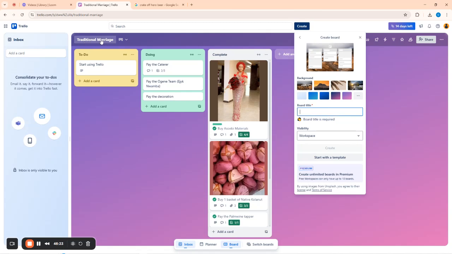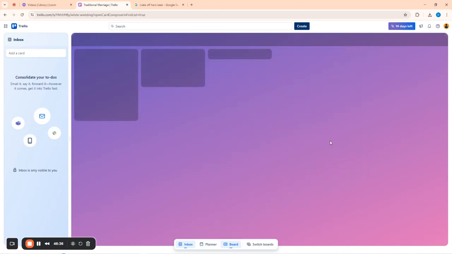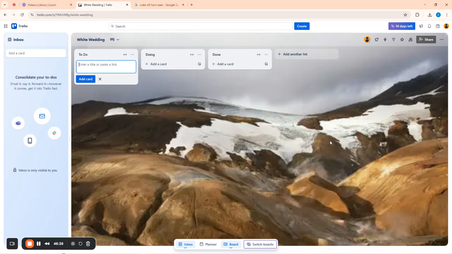You can see that we have traditional manager, Abi. So here now I'll call it white wedding. Okay, what do I do? See where they say create here? Click on create. You see it here now, Abi? You see to do here, doing and done, Abi? So what is the first thing here?